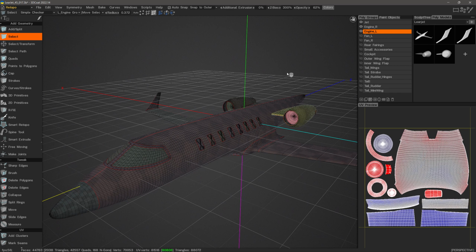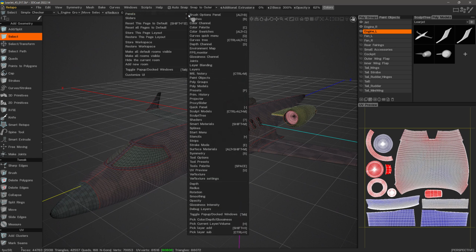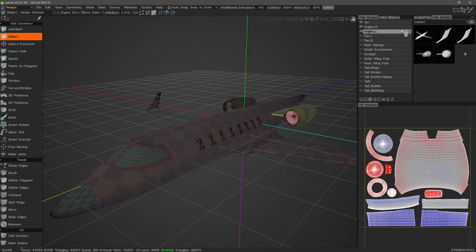So what I have here is a Retopo mesh with different layers. And as I go, I can store these so that I can access them later. So for example, you can see the left engine. I can just drag that into the Models Pallet. You might not see it in the default layout. So what you can do is go to the Windows menu under Panels, and then just go to the Poly Models panel, click on that, and then you can dock it wherever you like.